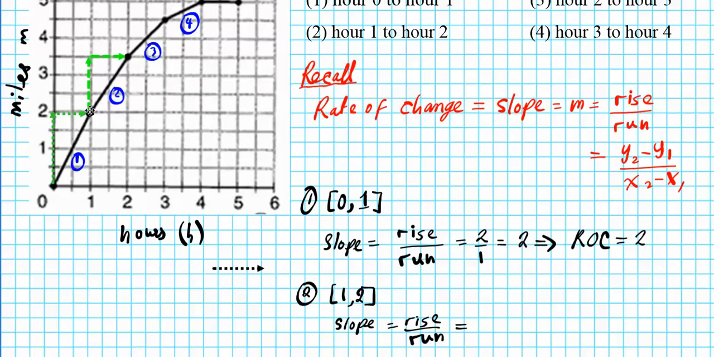So when you go from 2 to 3.5, 3.5 minus 2 is 1.5. So you're going up 1.5. Your rise is 1.5 and your run is the same length as interval 1, which is 1. 1.5 over 1 is just 1.5. So our rate of change on that interval is 1.5.